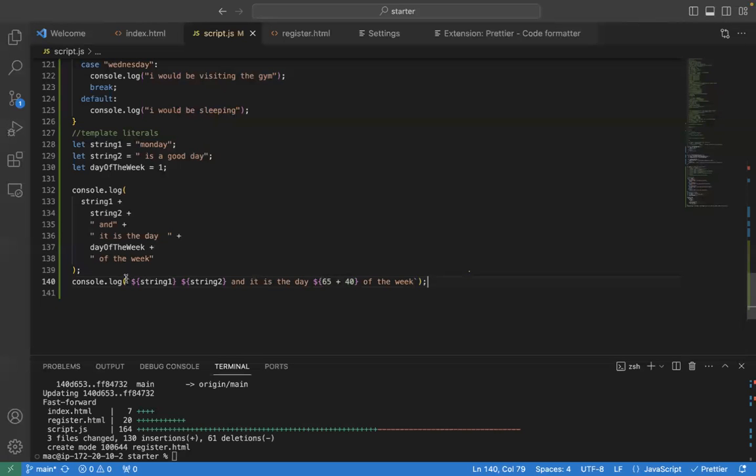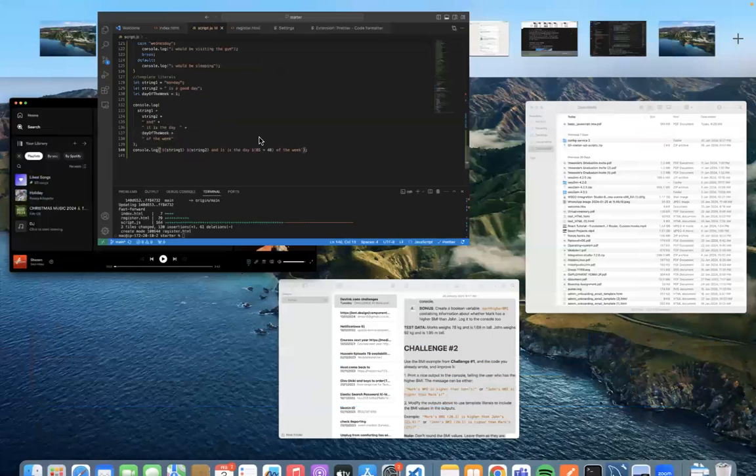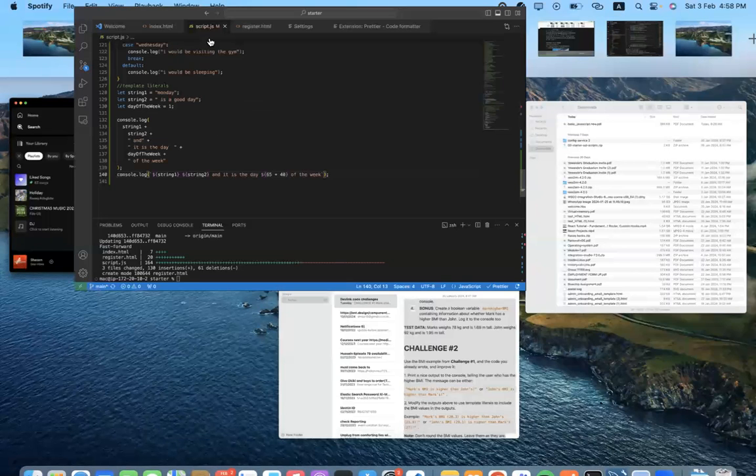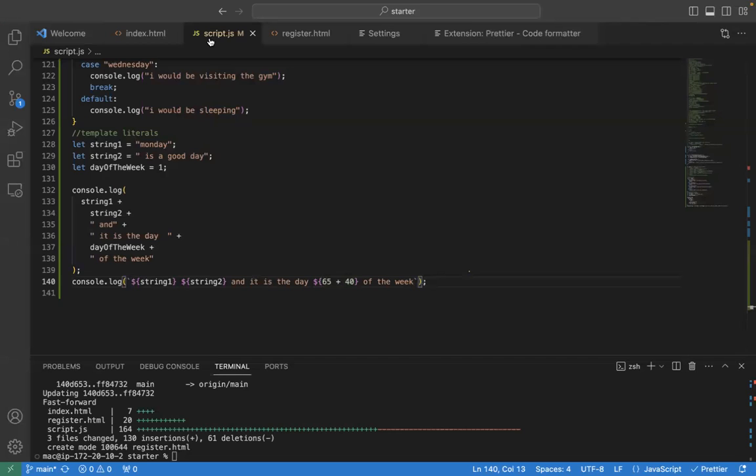So now that leads us. Is there anyone that doesn't understand how template literals works? No, sir. Everybody understands, sir. Okay, good. Let's go.